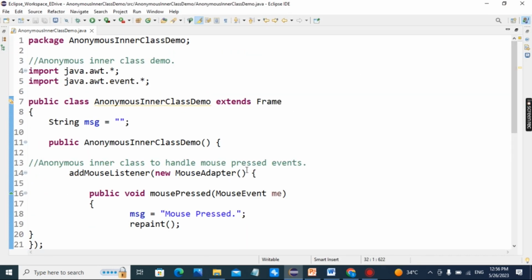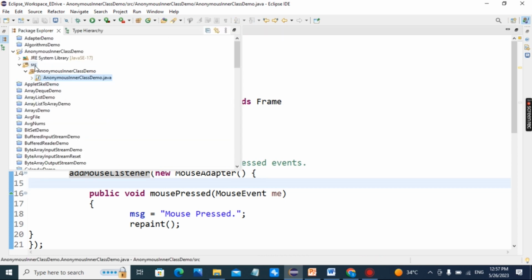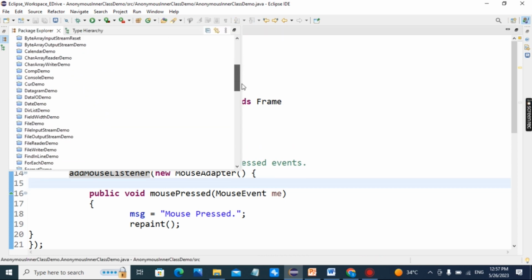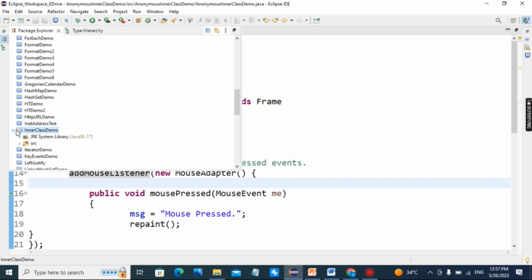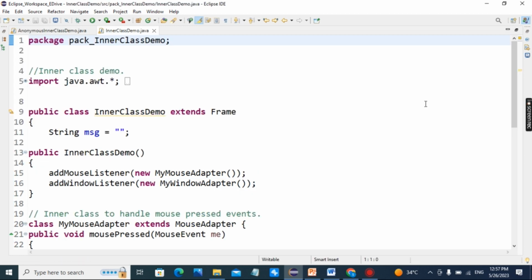Okay, but the difference is that instead of creating the my mouse adapter class that extends mouse adapter, we are directly creating an anonymous inner class in this add mouse listener. What we were creating in the previous example was a separate class. Okay, let's see the difference. Inner class demo, and I will open that one so that you will understand the difference.